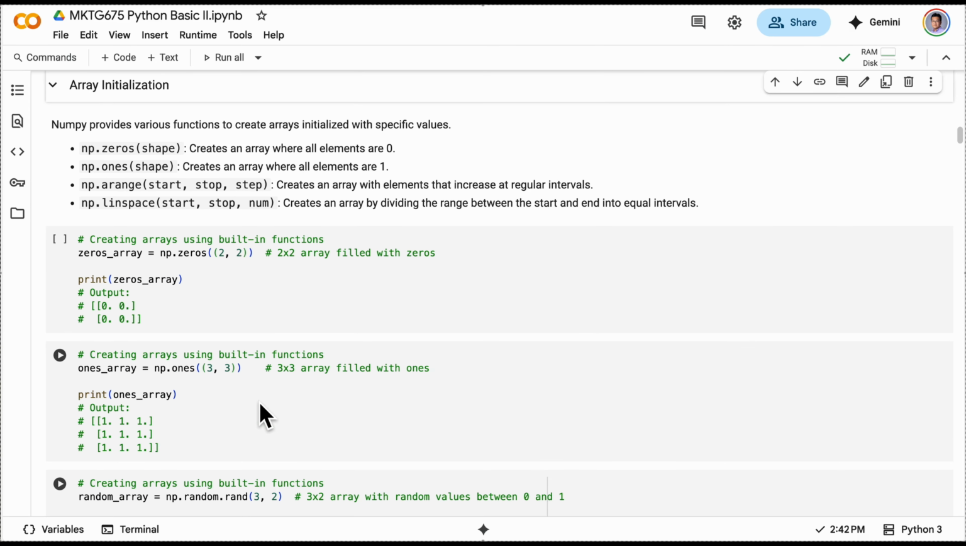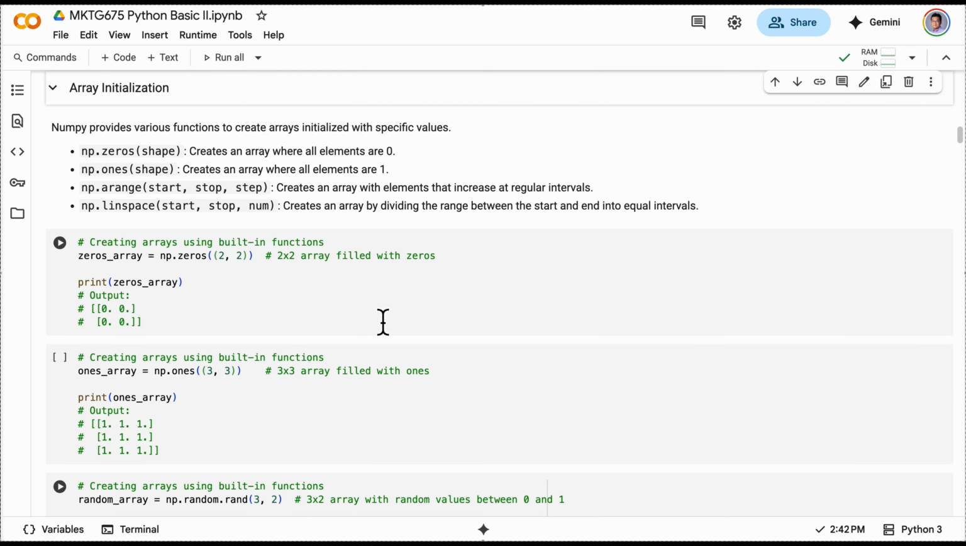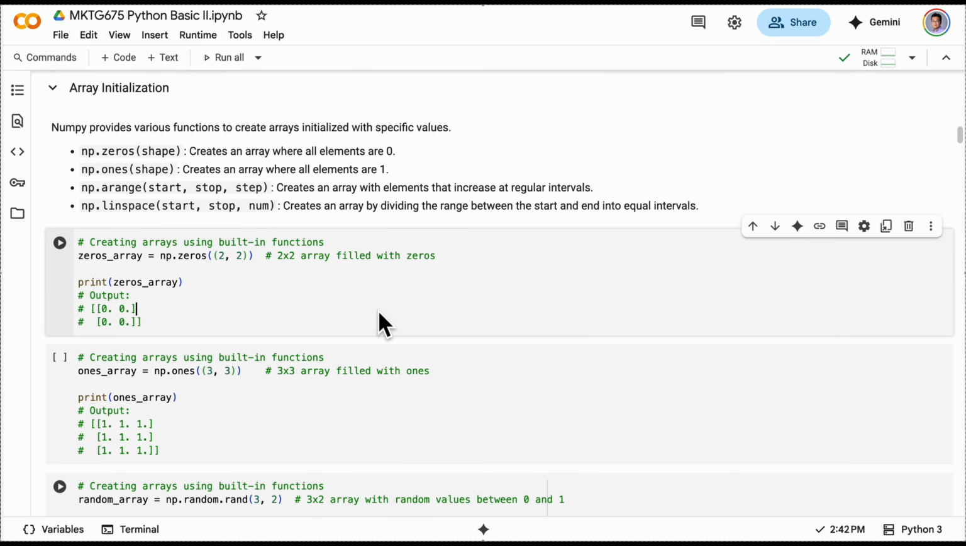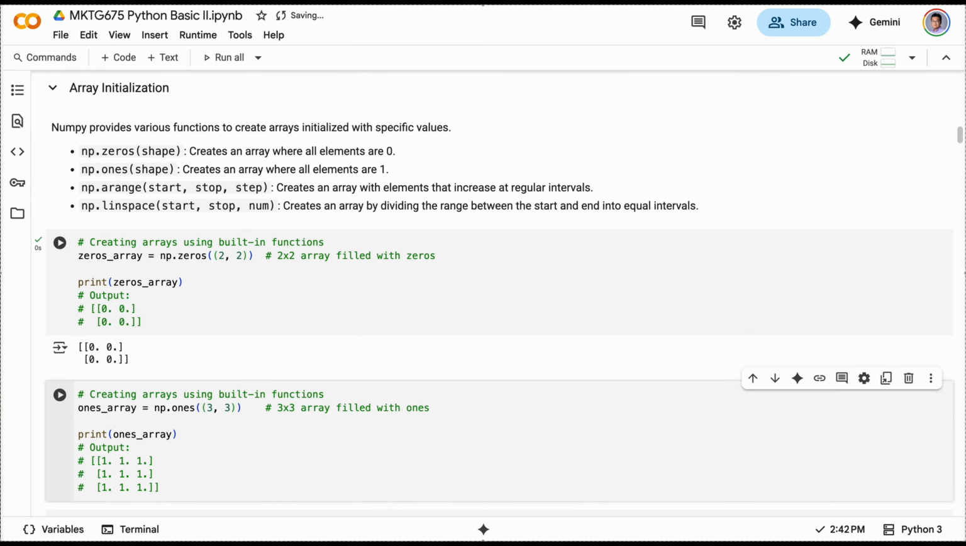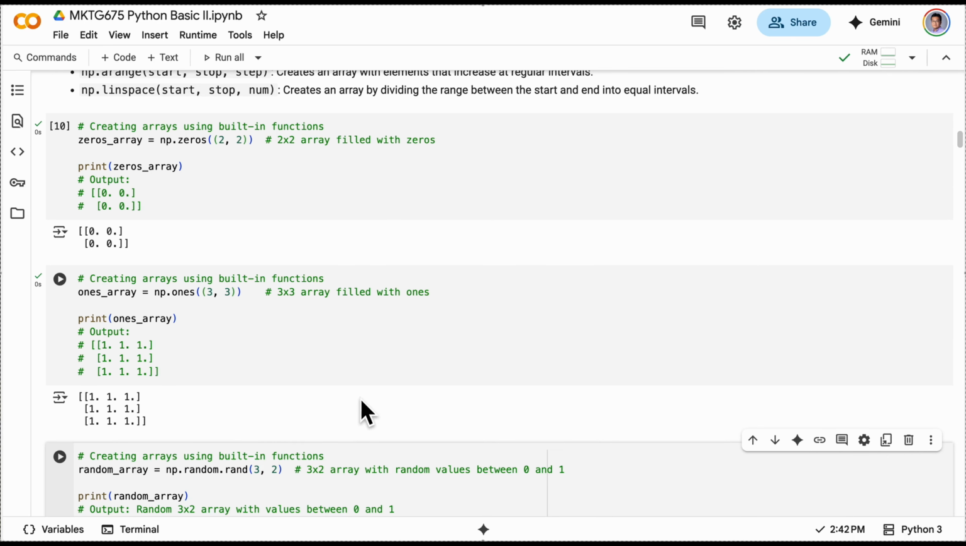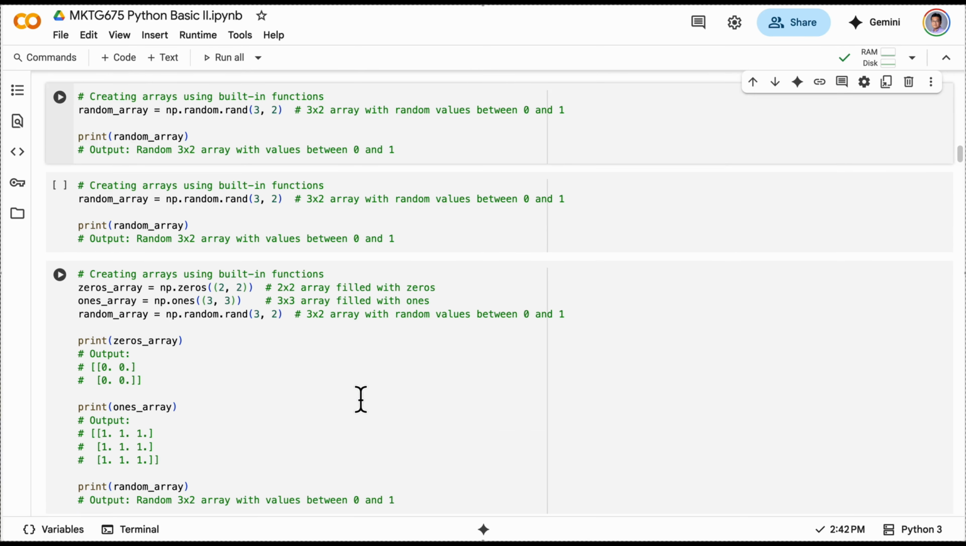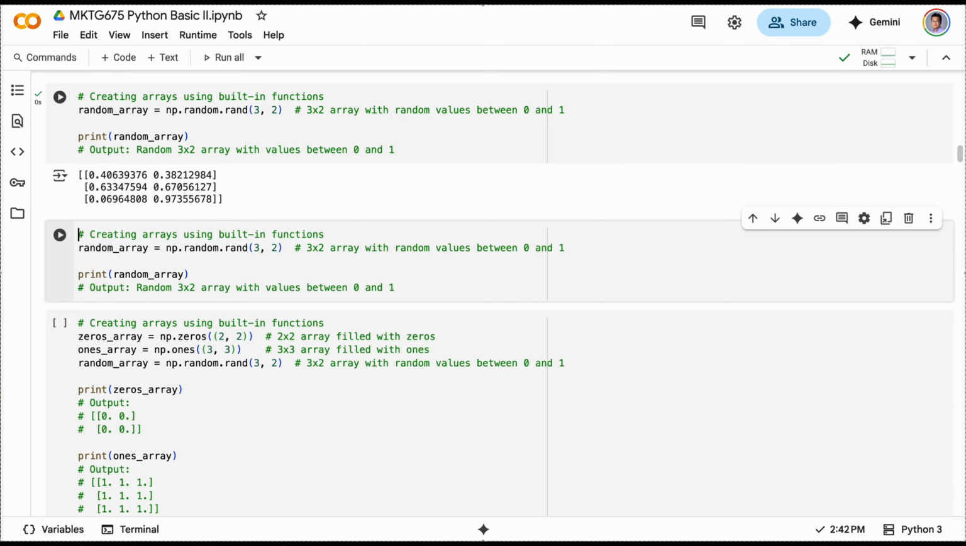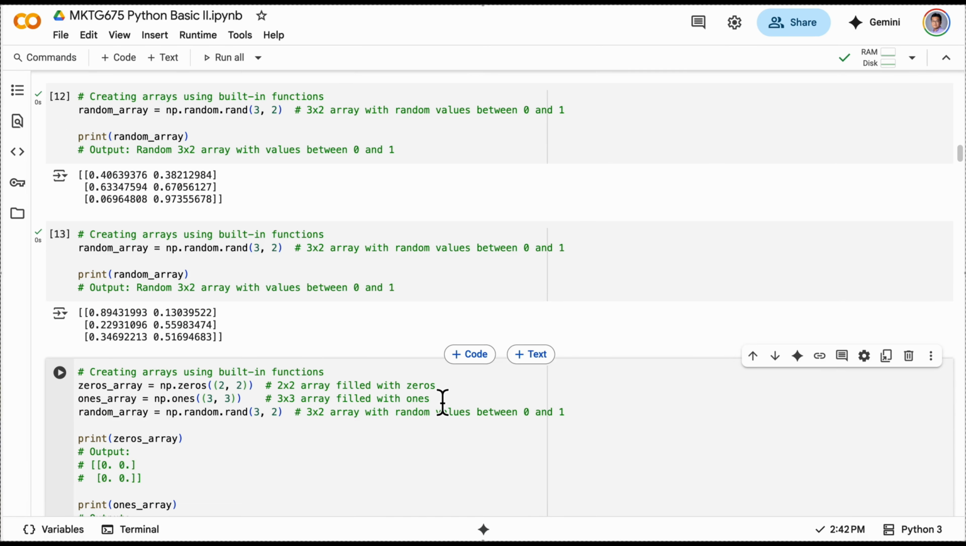NumPy provides convenient functions to initialize arrays: zeros, ones, ranges, evenly spaced values, or random numbers. Zeros creates a 2 by 2 array filled with zeros. Ones creates a 3 by 3 array filled with ones. Random creates a 3 by 2 array filled with numbers between 0 and 1. Each time you run it, you'll get different random values.